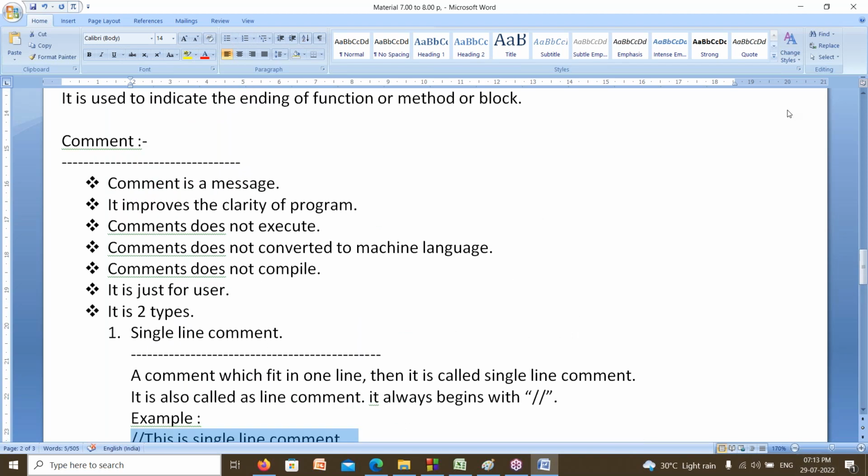Now note on this, my dear friends. Note on this topic.